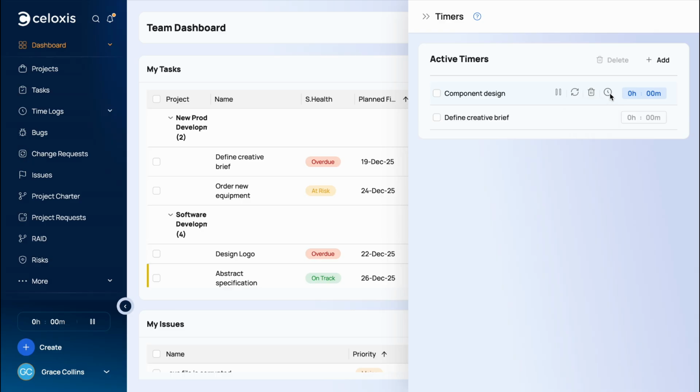Once your work is done, log your time on the task and save it. This tooltip redirects you to the KB link to learn more about the timers.